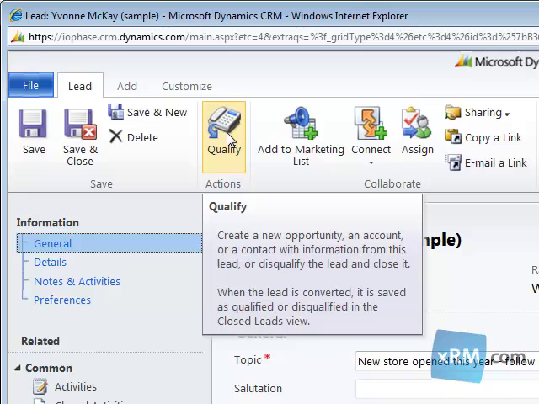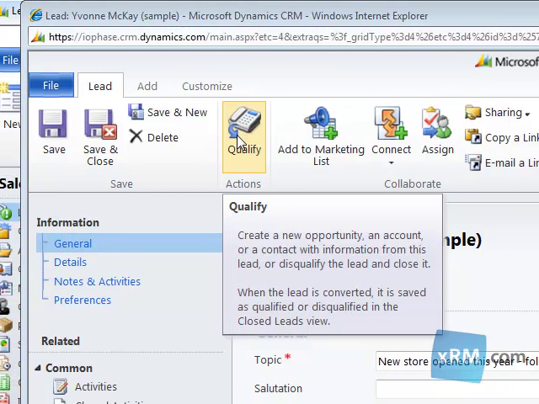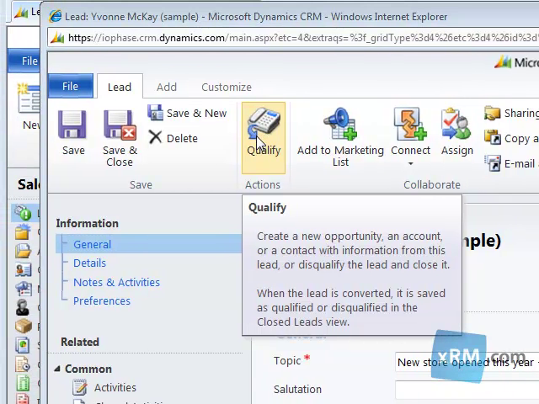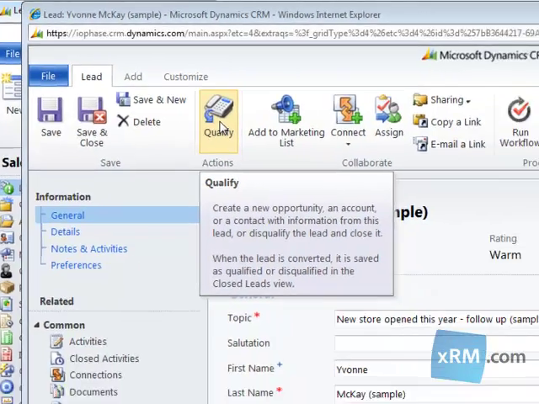Now notice if I hover over qualify, it defines it pretty well. Create a new opportunity, an account, or a contact with information from this lead, or disqualify the lead and close it. When the lead is converted, it is saved and qualified or disqualified in the closed leads view. And we'll talk about views in a moment. But the point is that at this point we are ready to qualify this.